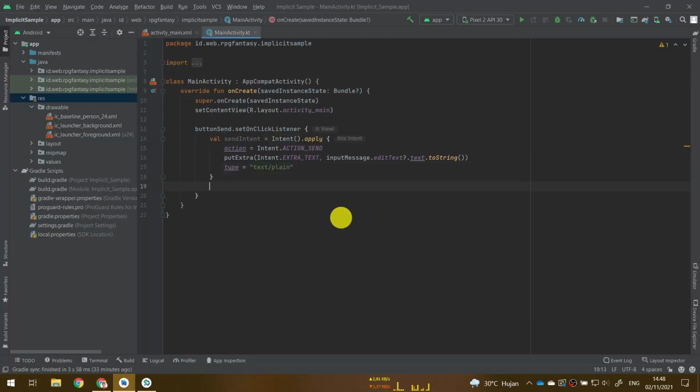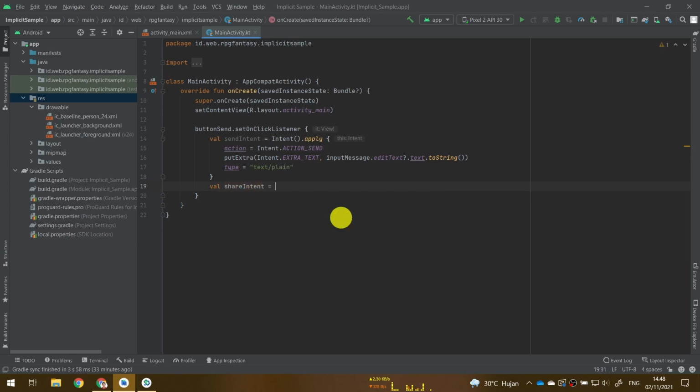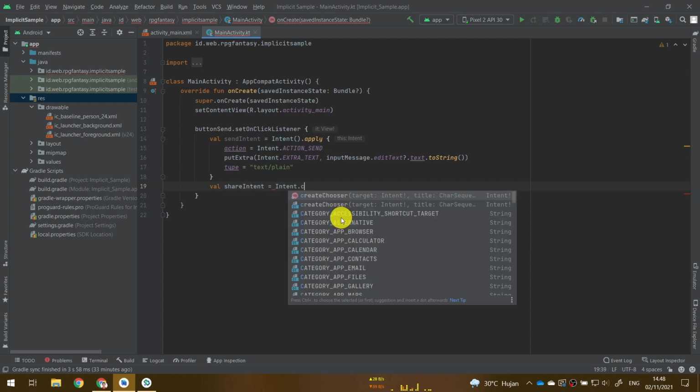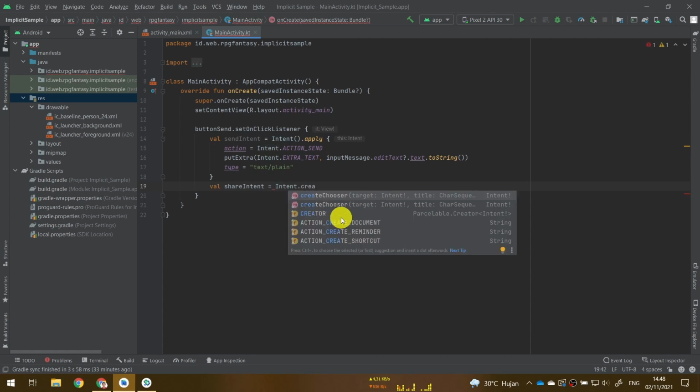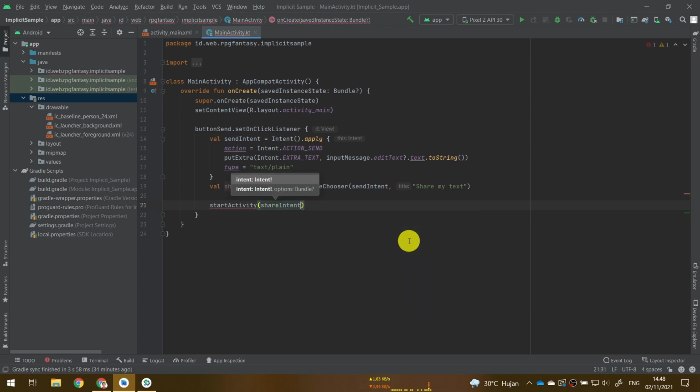Then we will create a share intent, which is equals to intent dot create chooser. The target intent is actually the send intent, and the title is optional. Let's give it share my text, and let's start an activity by specifying this share intent.